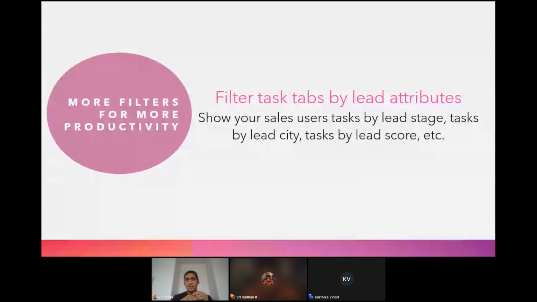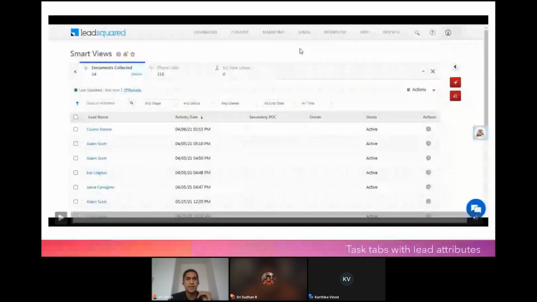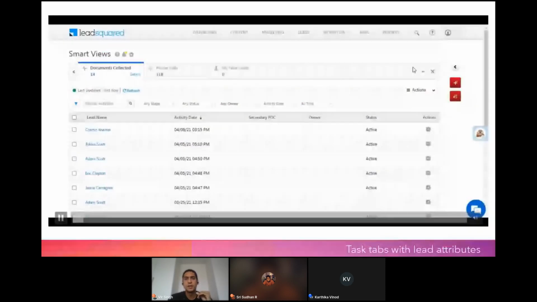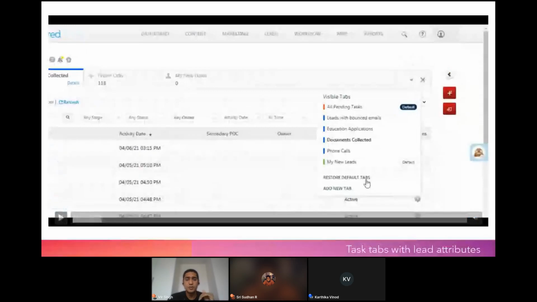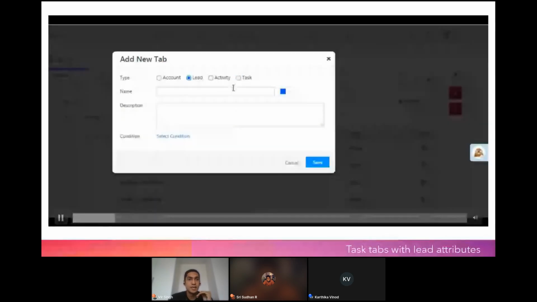So all tasks for leads that are prospects, all tasks for leads that are interested. Another example is pending tasks for leads in a specific city. Another example could be something like overdue tasks for leads with high lead scores. So whatever your use case is, this feature has the flexibility to meet it. It's fairly straightforward to set up. So on the Smart Views page, add a new task type tab.